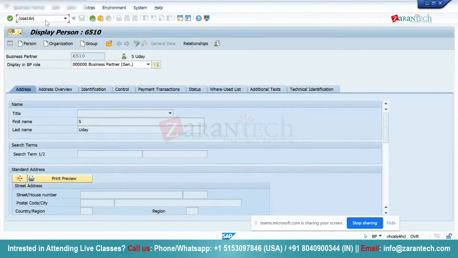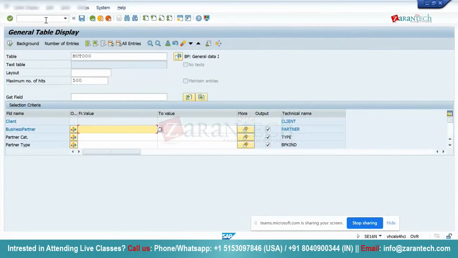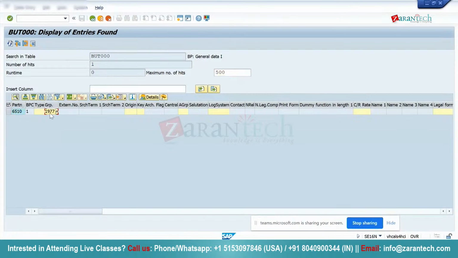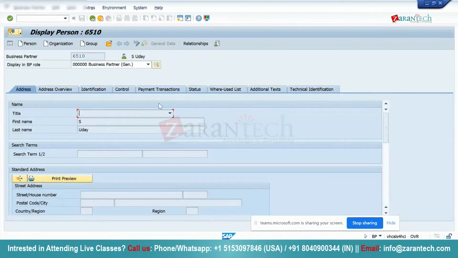So this 6510 should be showing up as business partner with BP category person. Usually contact persons would be created like this. I repeat, contact persons will be created like this.